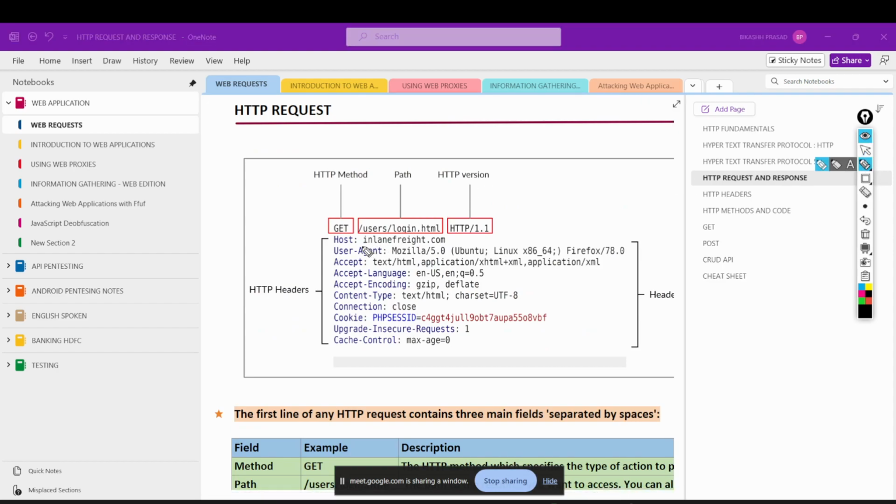Let's see, this is a URL, right? If I add my username and password here, is it visible for everyone or not? Please tell me. Yeah, it is visible, right? So in order to safeguard our username and password, we don't use the get method, we use the post method.